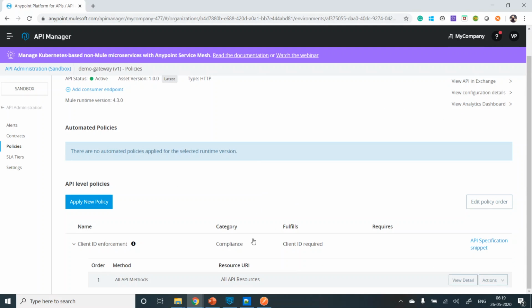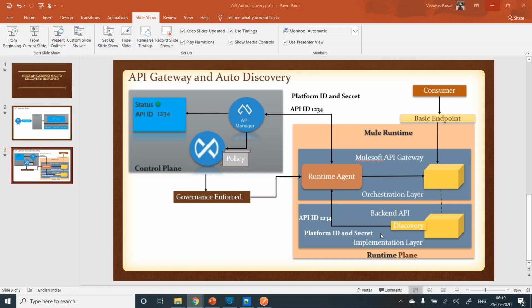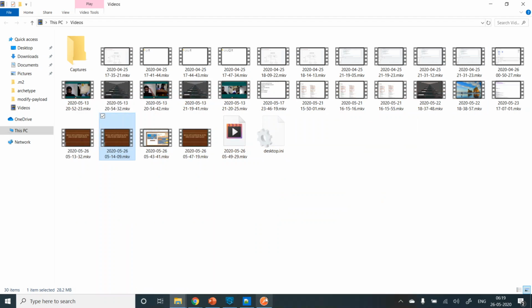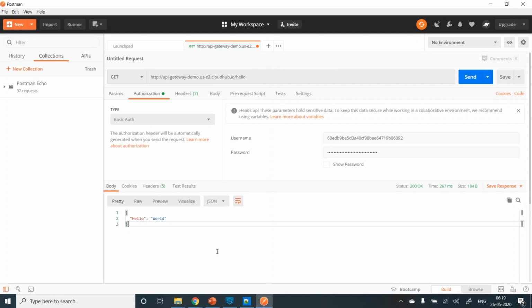So this is how we can create an API, add auto discovery to it, and apply multiple policies as and when required using the API manager. So that's it for this video. I hope you found this video useful. Thanks for watching.